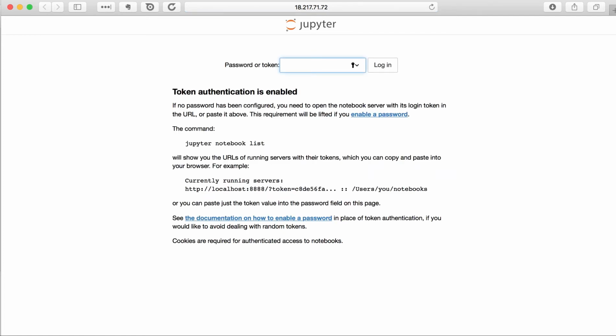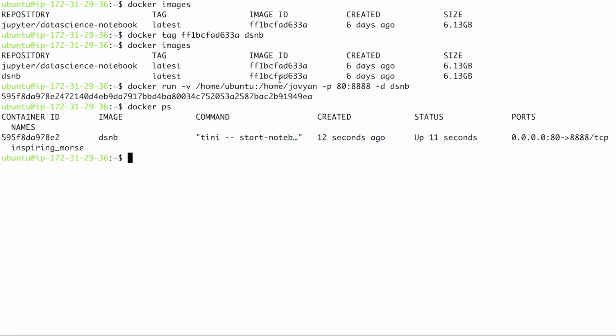And because we're running on port 80, our Jupyter Notebook server should pop up right here. Here it is, we can see it. Now, by default, token authentication is going to be enabled. In order to work with this, we're going to need a token. How can we get that? Well, we're going to flip back to our bash terminal that's connected to our AWS instance here, and we're going to run one final Docker command here.